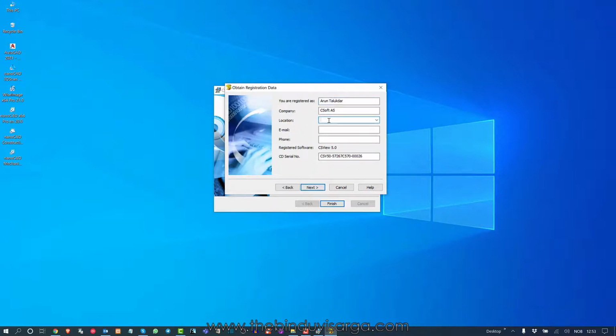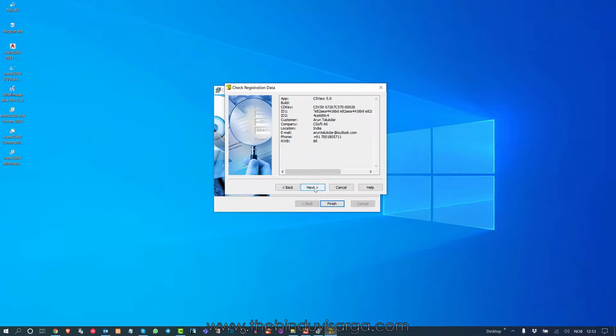And I'm in India, and I will use my email, and then maybe I can use my number. So it could be something like this. So I'm okay, and it will detect the serial number. So all okay, and I'll click next, and now you have a final chance to review the information, and then I'll go next.